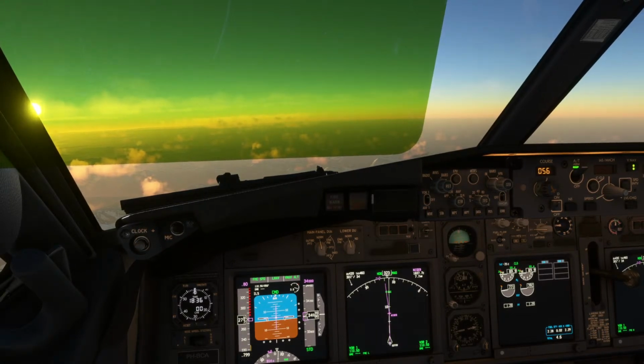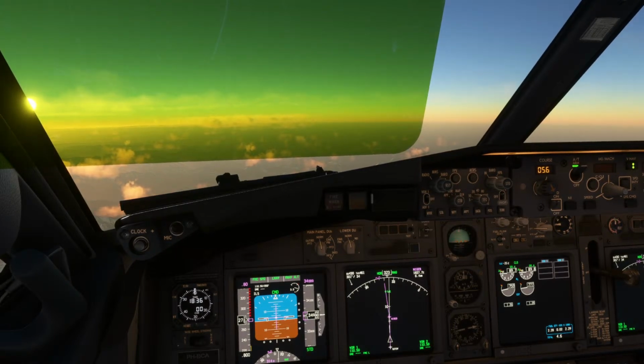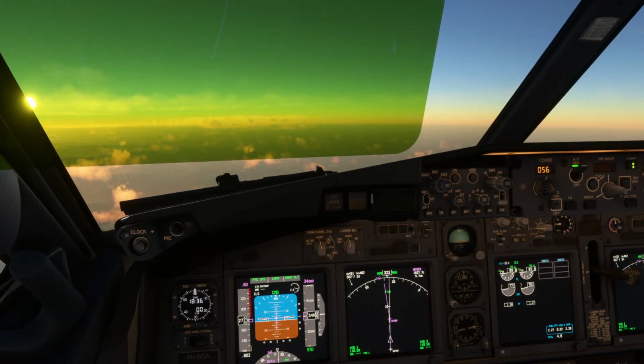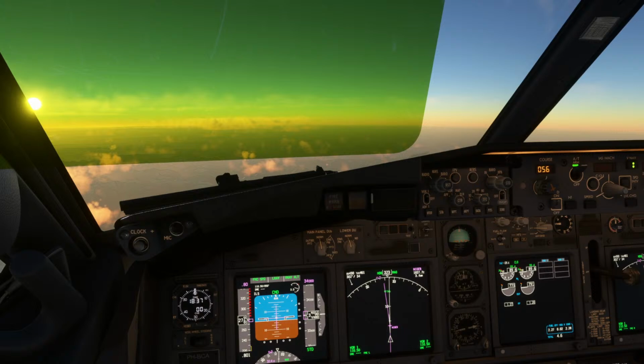KLM 1024, contact Vienna radar 124.4. Contacting Vienna radar at 124.4. Have a good day. Vienna radar 124.4. This is KLM 1024. Cruising altitude at flight level 340. Heading 323. 024. Vienna radar identified.